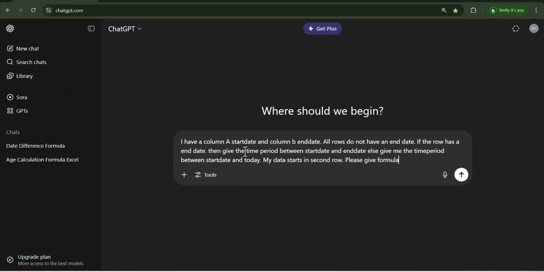We use our prompt where we have said we have start date in column A and end date in column B, and all rows do not have an end date. If the row has an end date, then give the time period between the start date and the end date. Else give me the time period between the start date and today. Let's also write, please give the formula in years, months, and days.